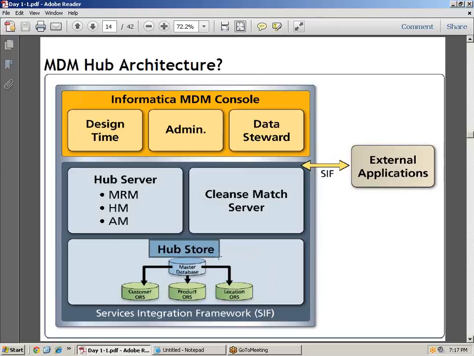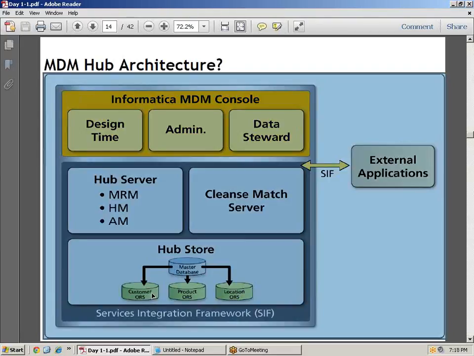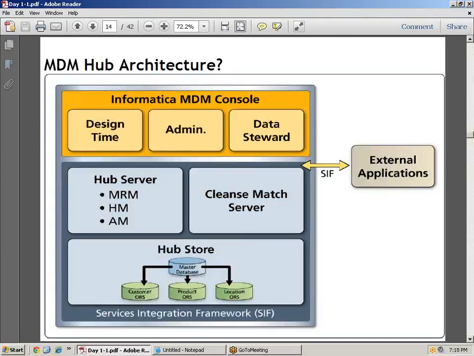Now, when to choose what? Remember, in order to create master data, first we need to identify a domain, which means which domain we are talking about. Are we talking about the customer domain? Then we need to create customer master data.